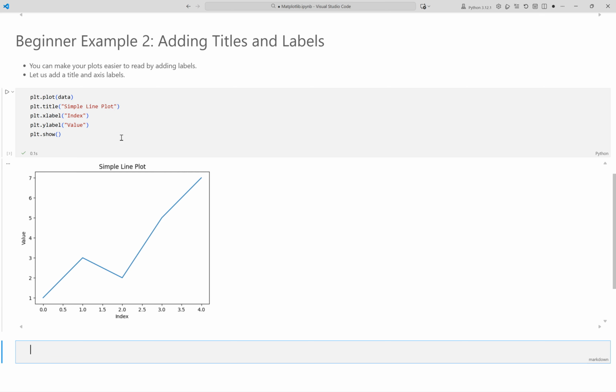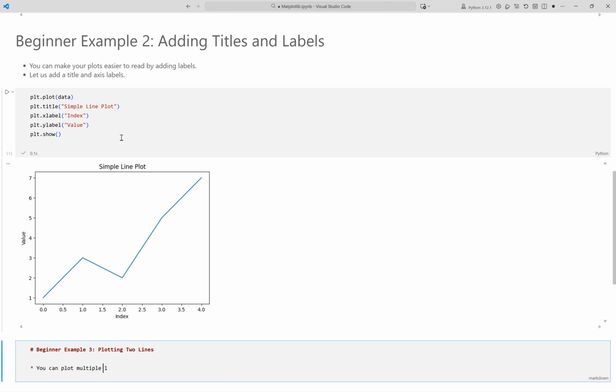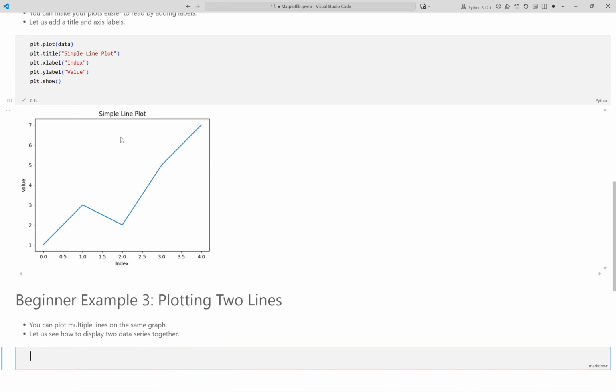Beginner example 3, plotting two lines. You can plot multiple lines on the same graph. Let us see how to display two data series together. Running the cell now. X values for the plot. First set of Y values. Second set of Y values.